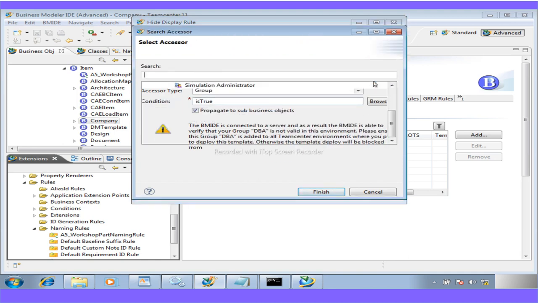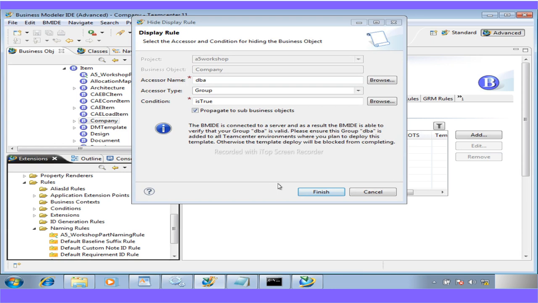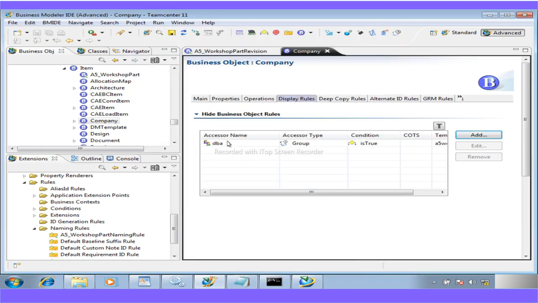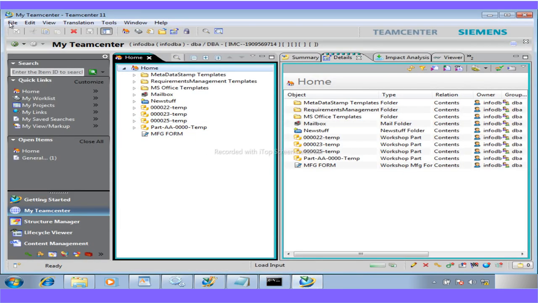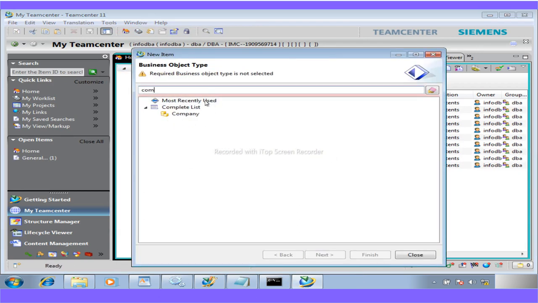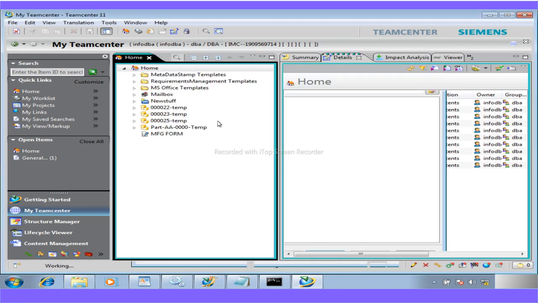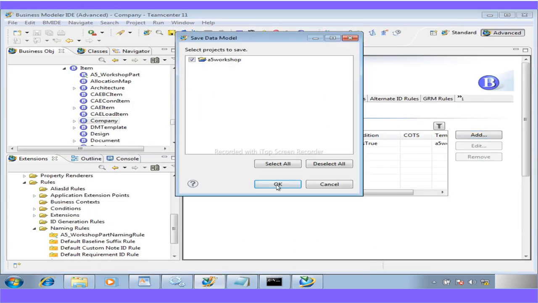Okay, I set the group directly. So the member who is in the DBA group, it will not be accessible. Workshop company, currently you can create it. For example, File, New Item, Company. You can search it also and you can create it also. I hide that object only through this display rule. Okay, I'm going to save it.